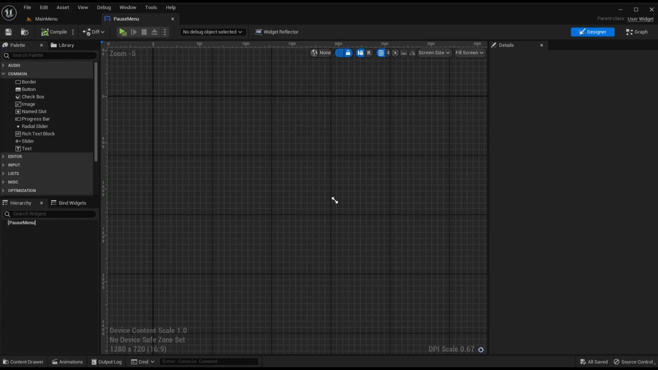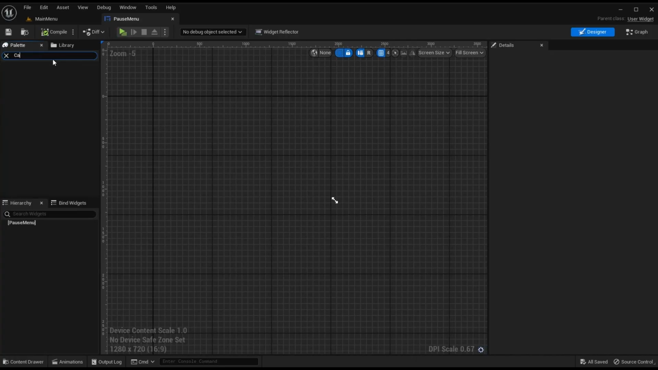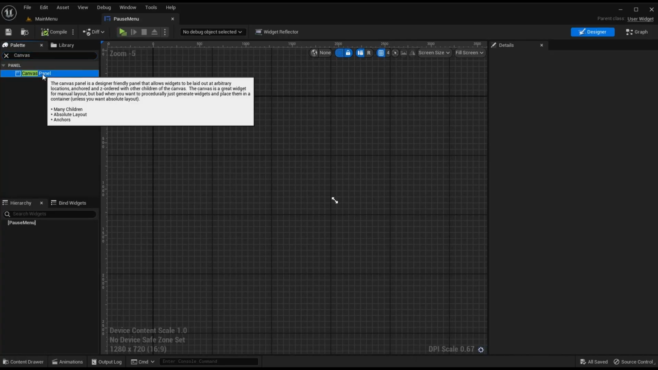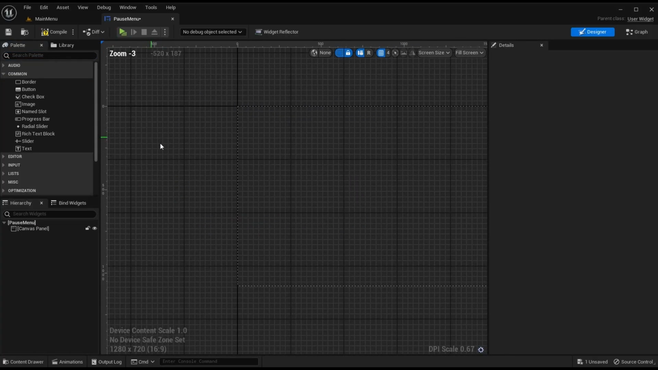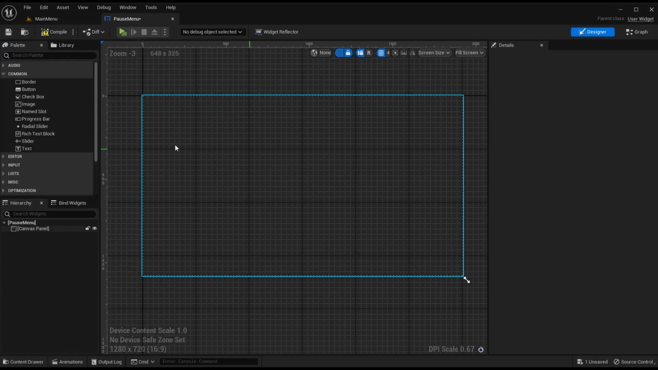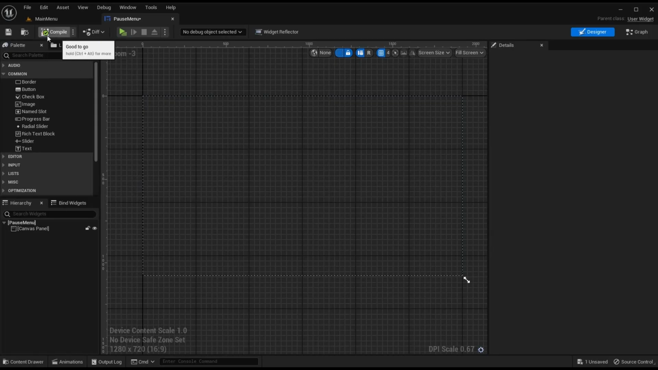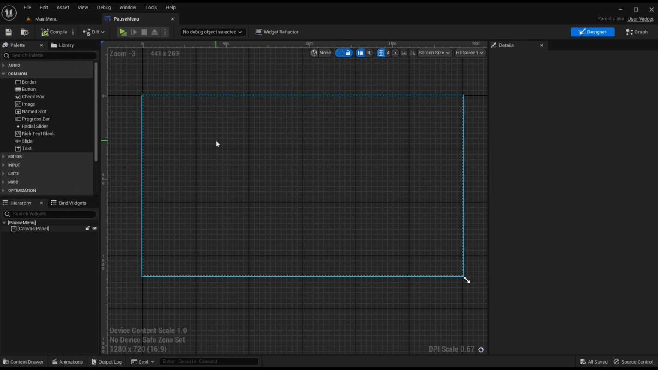Now, since we're in UE5, we don't have anything in here. If you're in UE4, you will start with a canvas panel. I will start with a canvas panel because we typically make everything work with a canvas panel for scaling. It's very simple to do. So feel free to add that or another container in here, whatever you're comfortable with working with. And here's our working area for our pause menu.